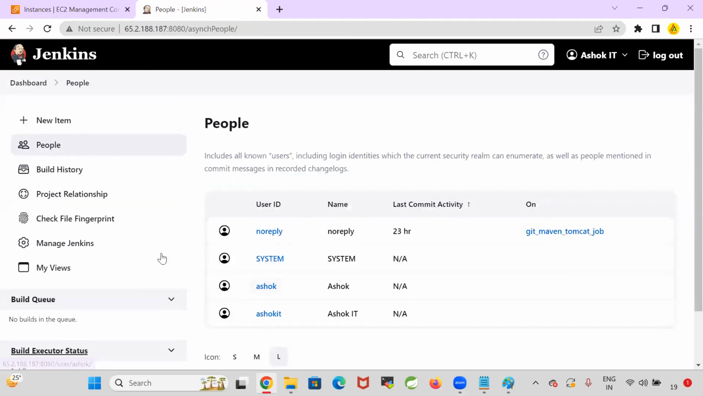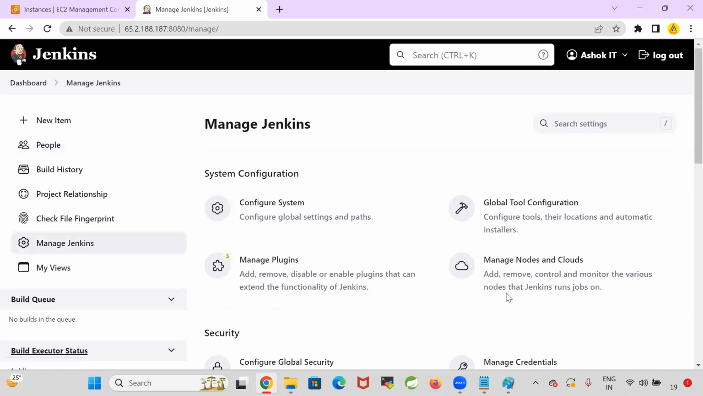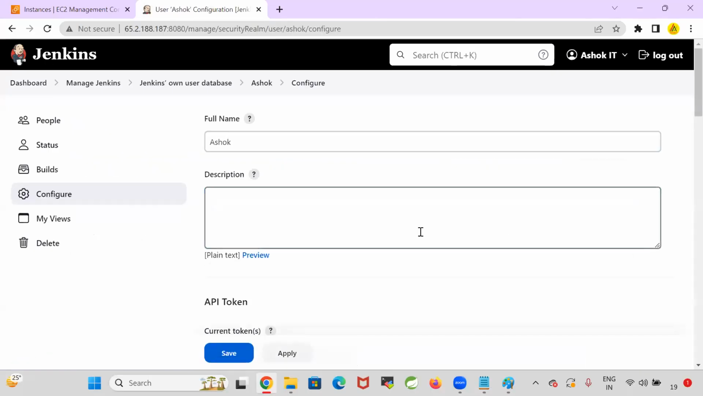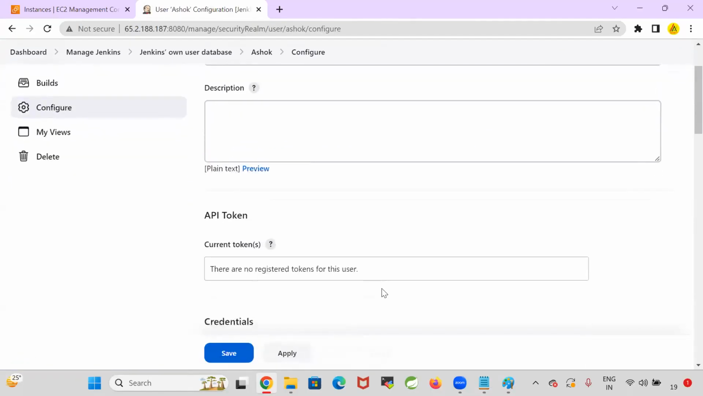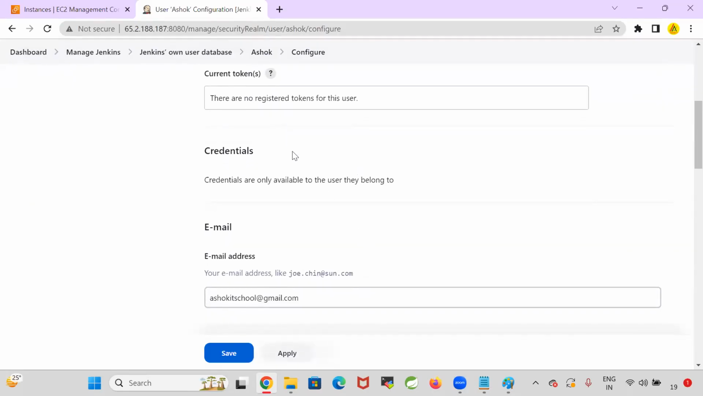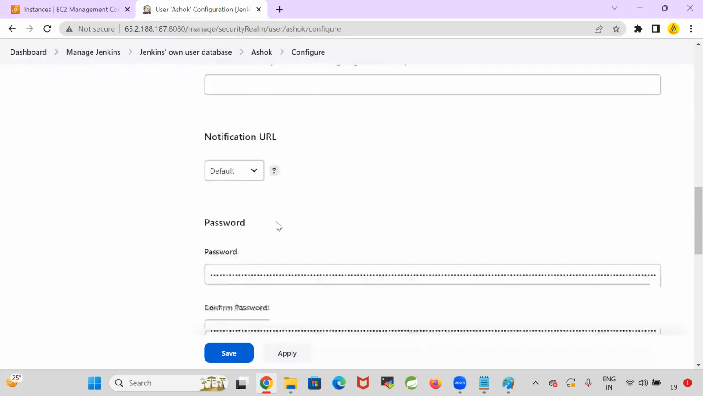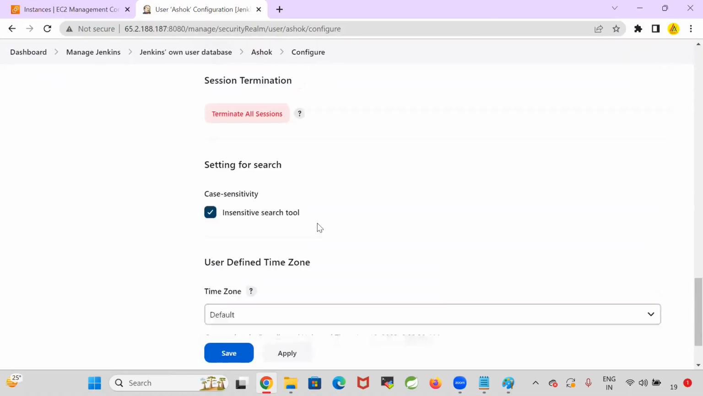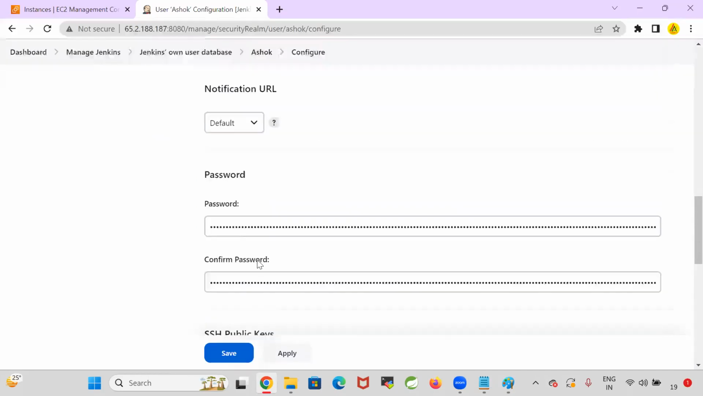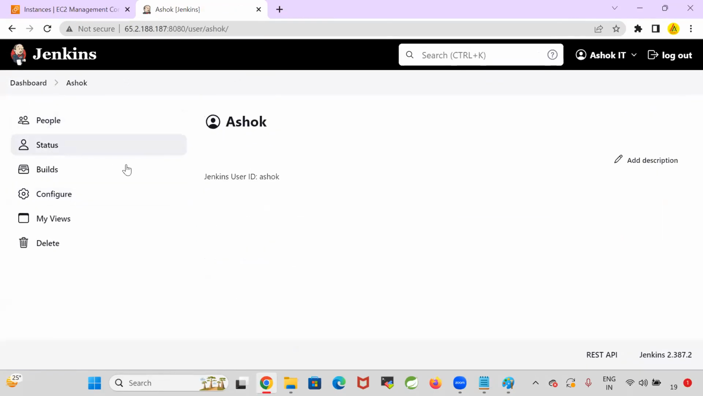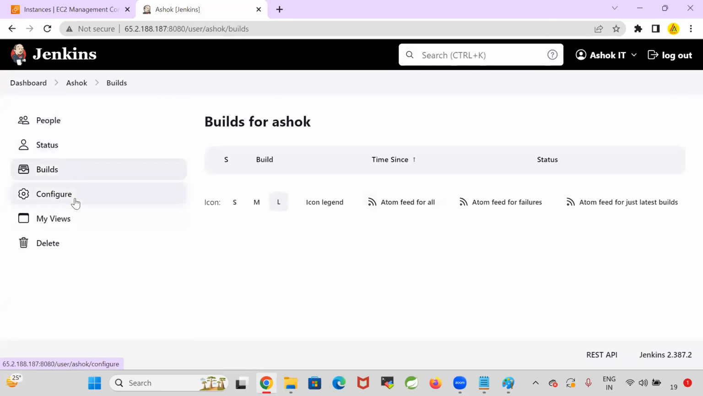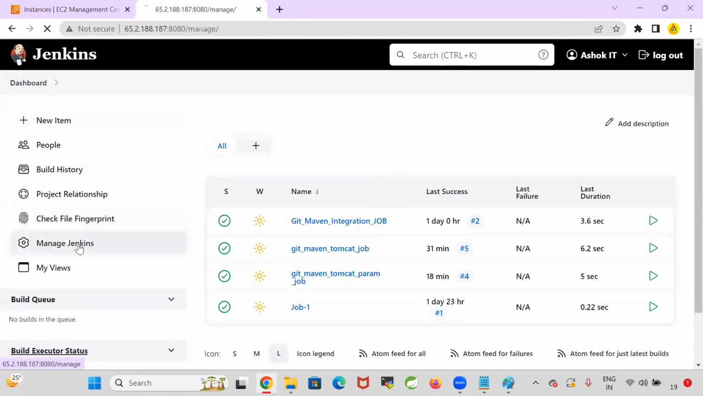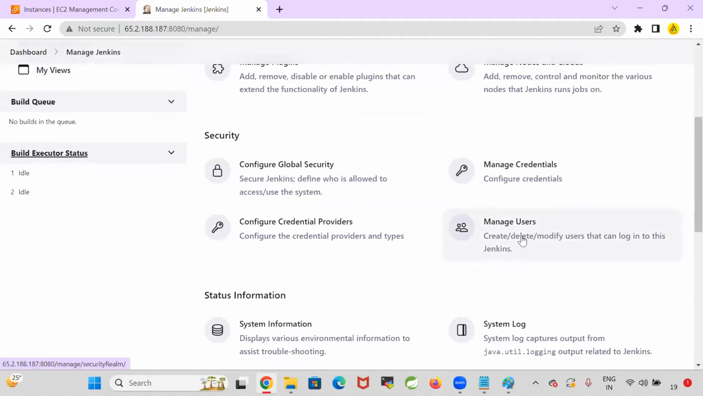Now, so here Ashok is one user is available. Go to manage Jenkins, then go to manage users. Ashok user got created. If you go to settings here, there are several options available for the users. Now current tokens, email ID, my views, notification URL, password, public keys, settings, default zone settings available, insensitive search tool. All this information is available for that. You can configure that. Status, builds, right? Configure, my views. So several information is available for that.